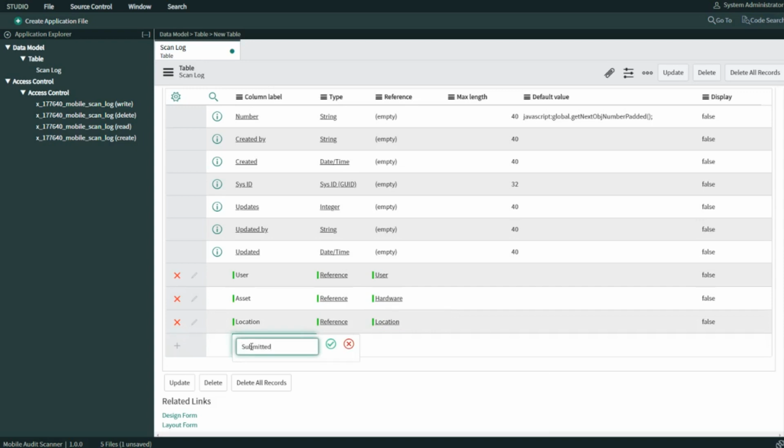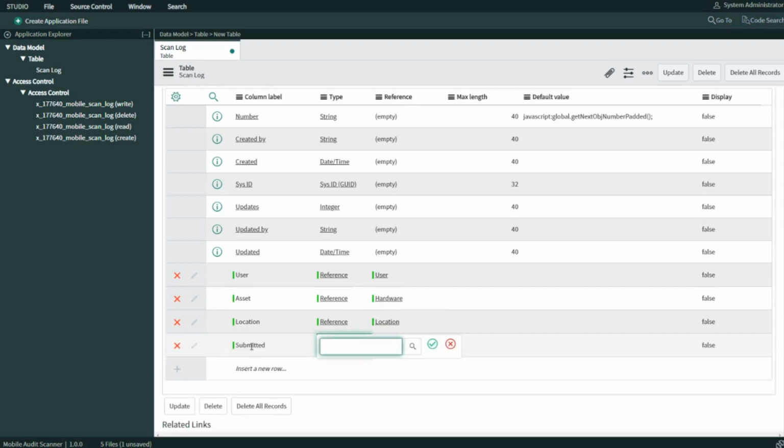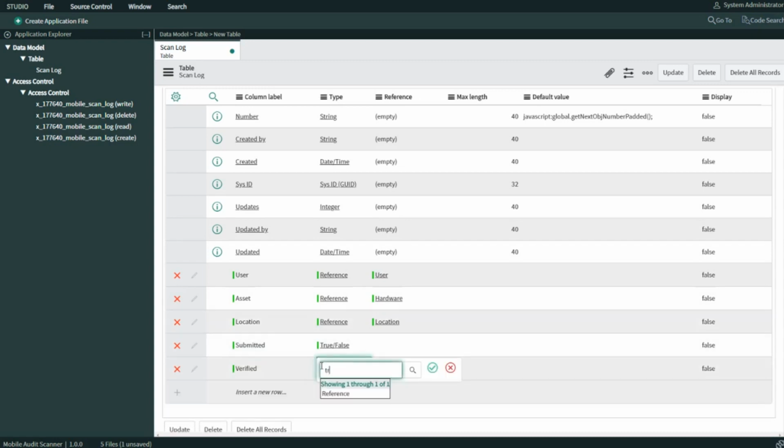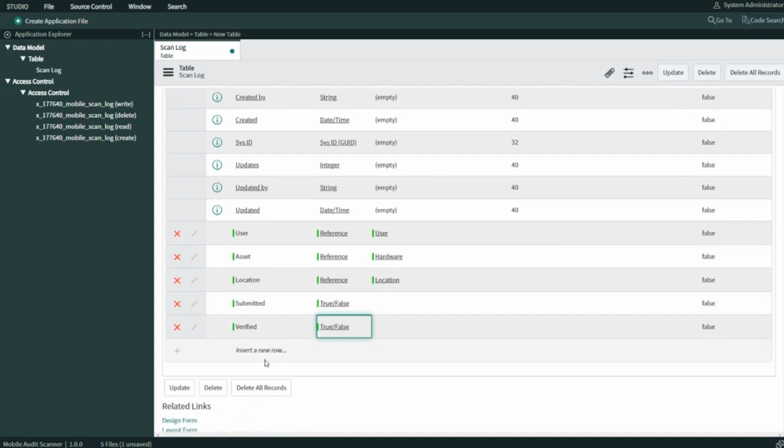Next few fields are going to be true-false fields. The first one's going to be so that we know if it was submitted properly by the end user. And the next one is going to be the verified one. This application will allow end users to self-submit an audit of their asset, and their manager will be able to review that audit.